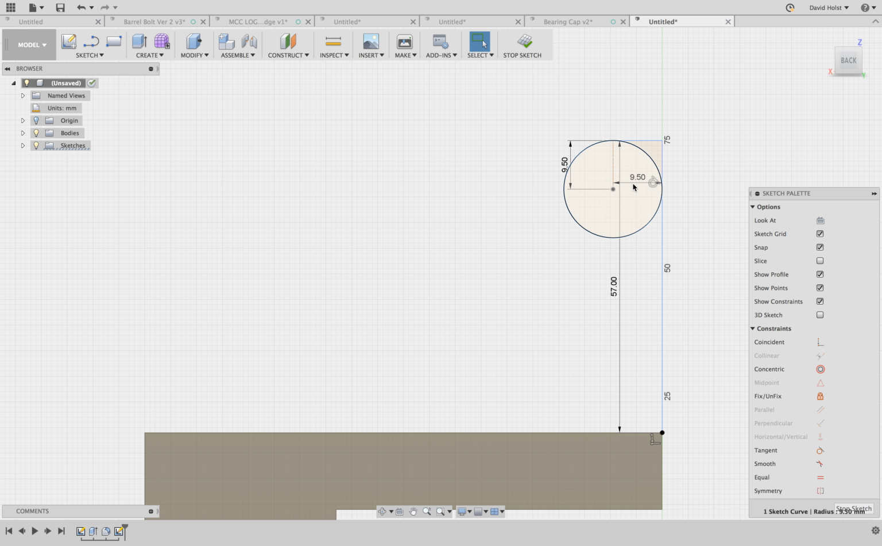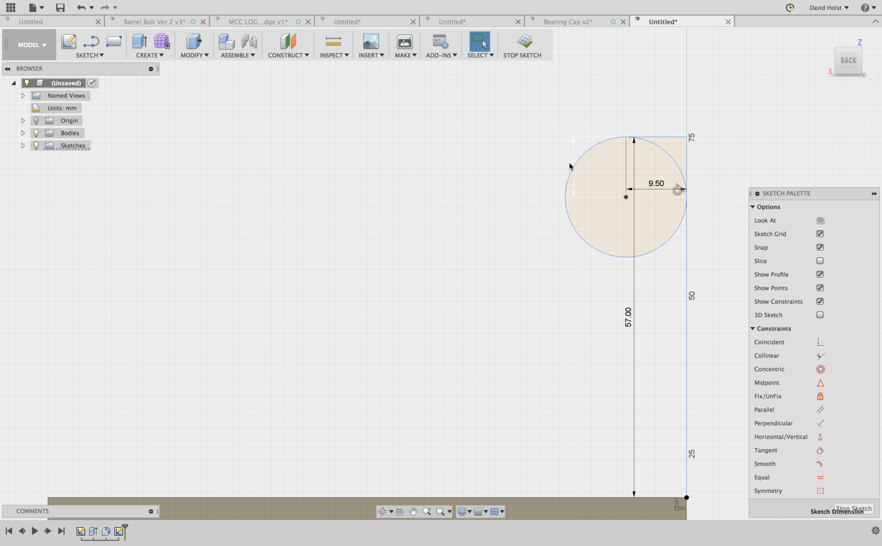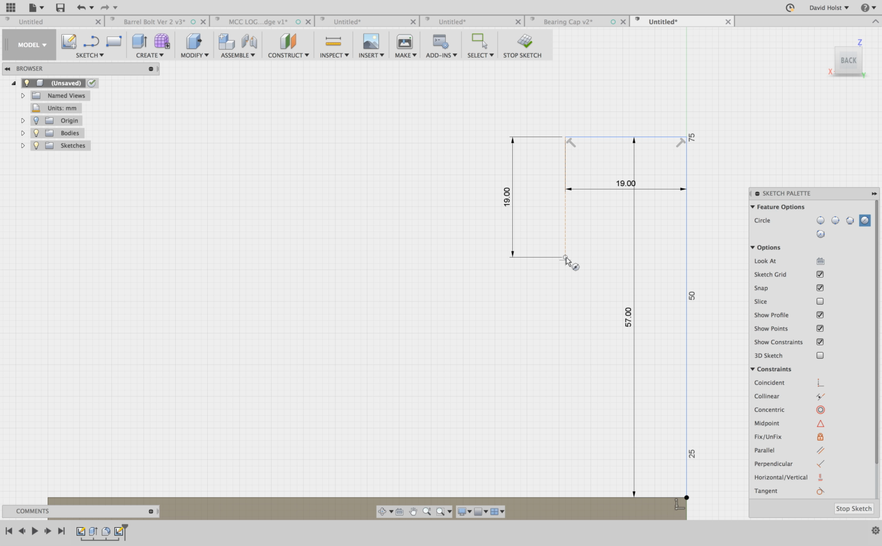Oh, sorry, radius of 19. So it doesn't look right. Let's go back. Let's change that to 19 mil. Undo. Make that one come 19 millimeters down, and make that one come 19 millimeters across. And then we'll just perpendicular snap that one to that one, and then that one to that one. Perfect. Jump center on here. That looks better. And I want to snap that out to this line here.